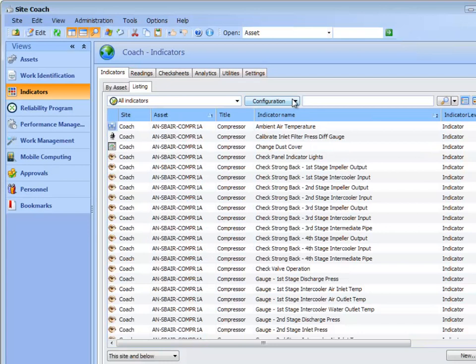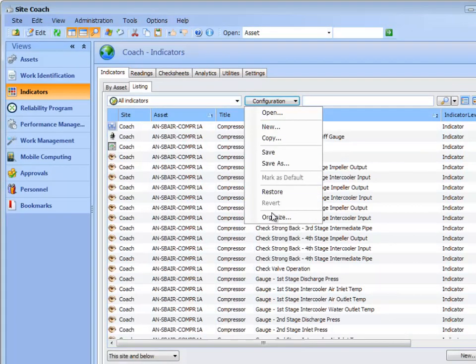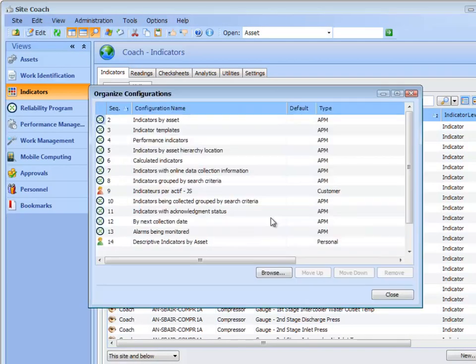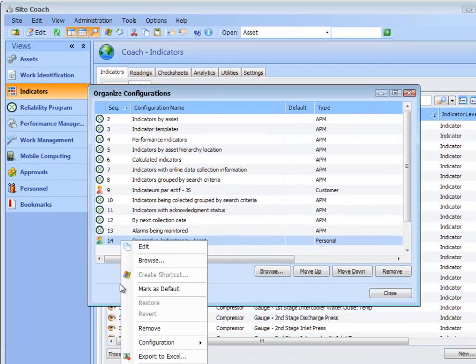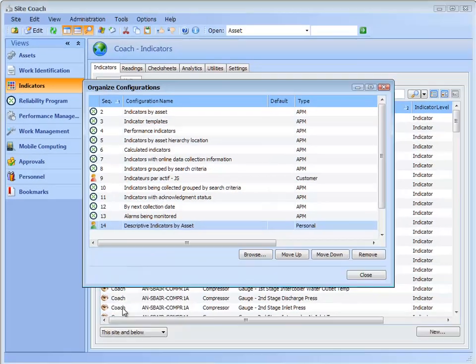If you click Remove on a configuration that you did not create, the configuration is only removed from the list that you see. Other users will still be able to access the configuration. However, if you click Remove on a configuration that you created, the configuration is permanently deleted.